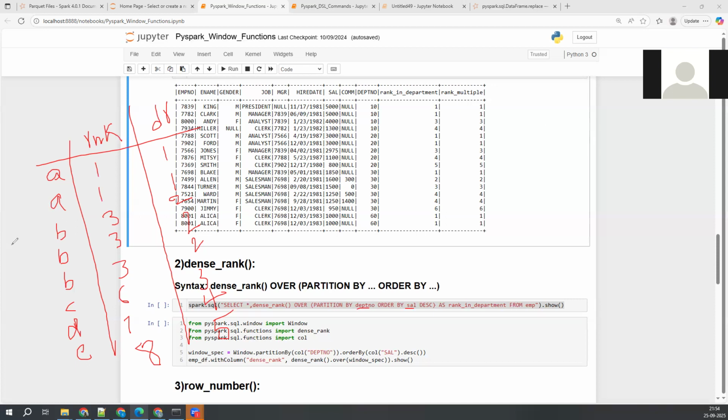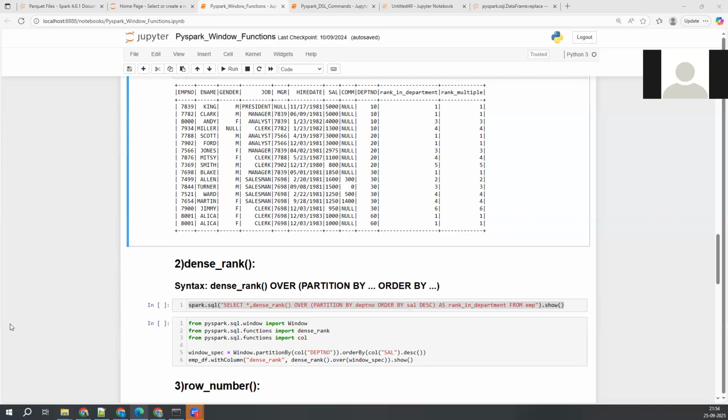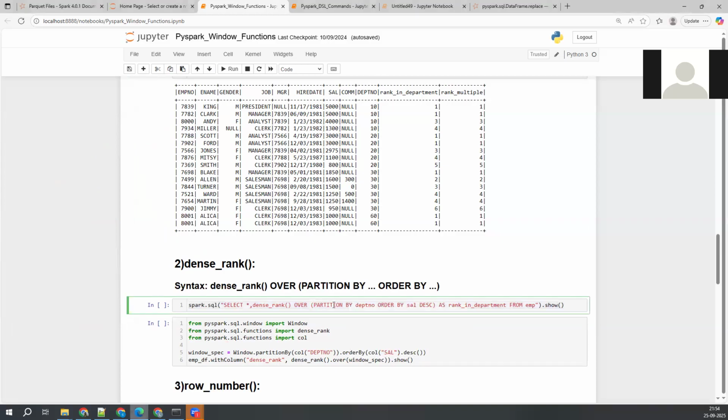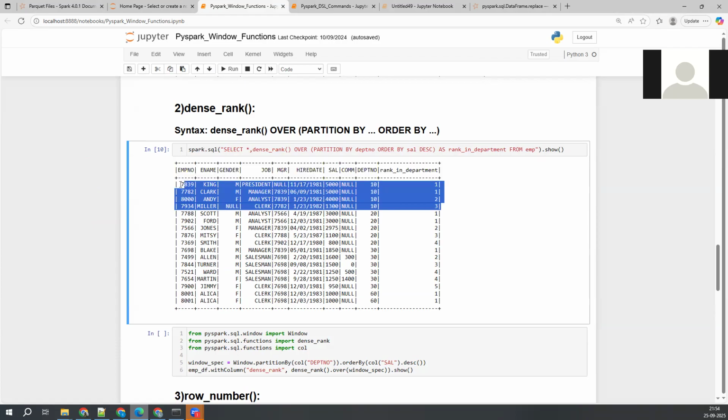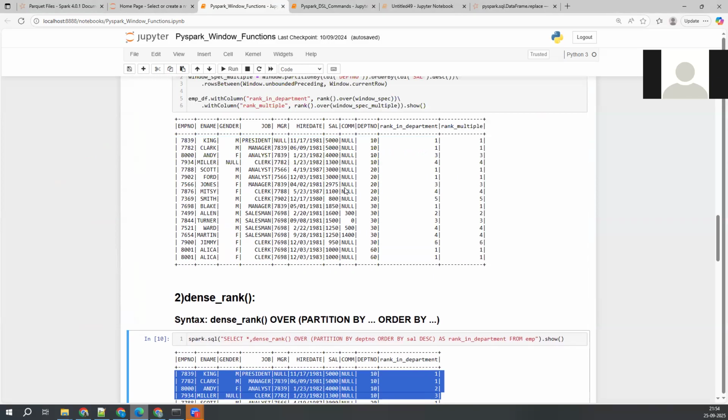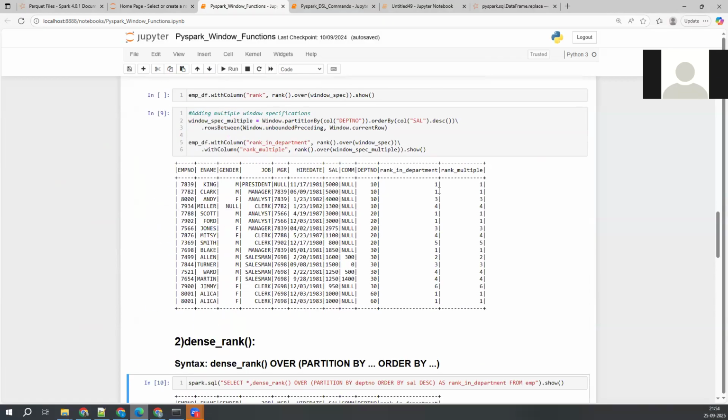Okay. So let me erase this one and let me try to execute the same thing here. In SQL, I'm trying to execute that first and later I'll explain. See here, for the 10th department number, for the same salary, you're getting 1 and 1. For the different salary, you're getting 2 and 3 here. It's not skipping the numbers here. But in the case of rank, what you're getting here, 1, 1, 1, 1, and it is skipping the number and giving the next number as 3, right?